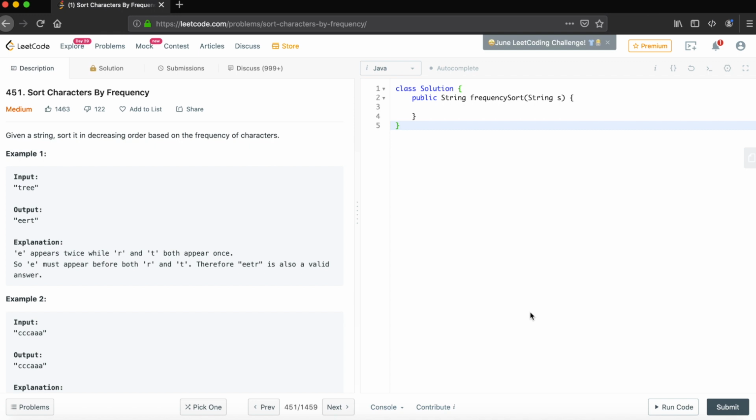Today's problem is sort characters by frequency. So we have a given input string. We have to sort it based on the occurrence or frequency of each character. So let's say if the given string is "tree", the output should be "eert". Let's understand with the example.